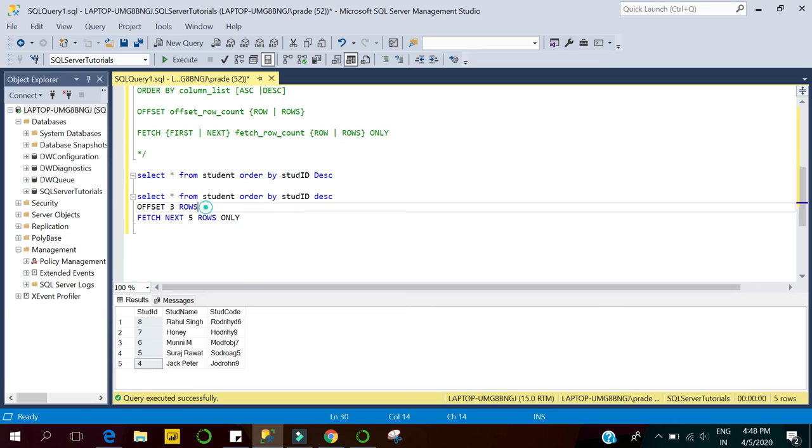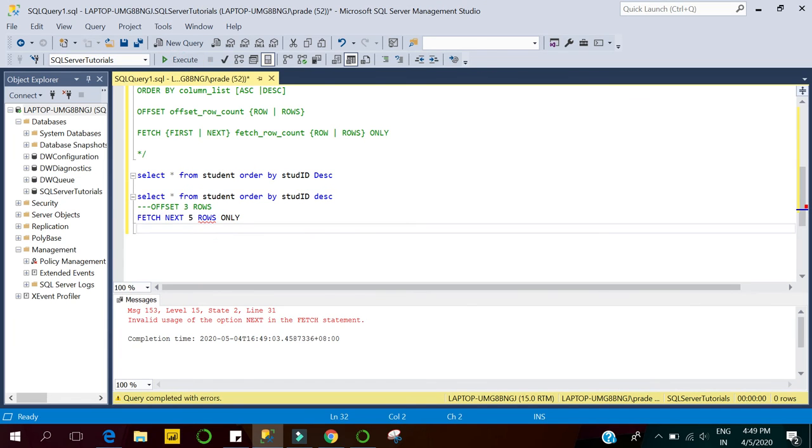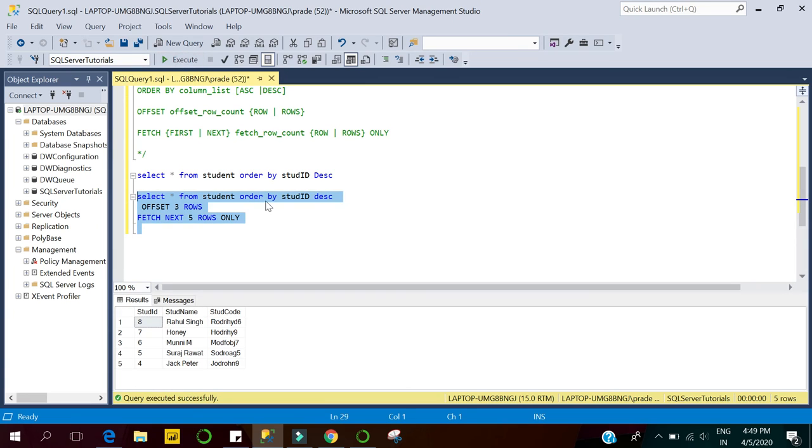And remember, if I don't use the offset clause and try to use the fetch clause directly, then it will return an error: invalid use of the option next in the fetch statement. If I remove next also, it will still give an error because it is mandatory to use offset, and only then will it work. So this is the video on offset and fetch clauses with the order by clause.